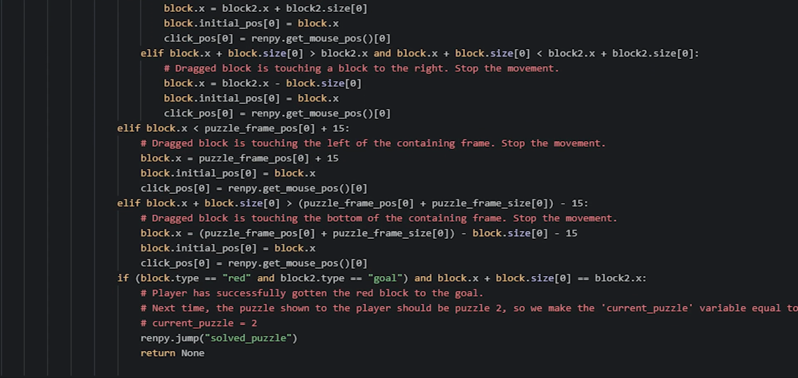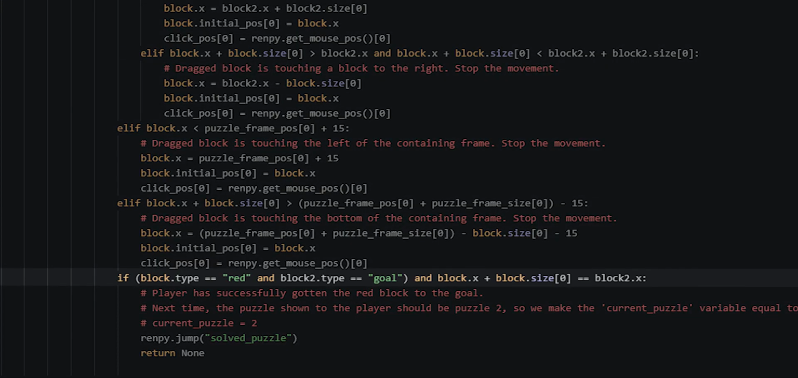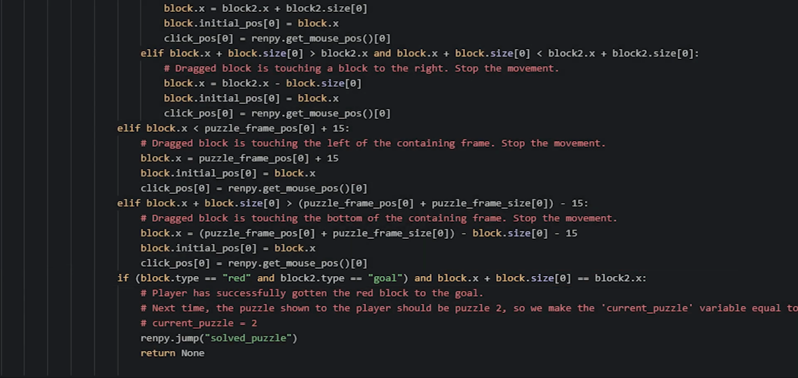Once you've done that, you need to add an extra if statement to the bottom here that will check if the block that's being dragged happens to be the red one and if the second block is the goal. That's because if the user has dragged the red block all the way to the goal, then we need something to happen next, because now the user has won the minigame. We also have a third condition here that checks if the red block's right edge x coordinate is the same as the goal's x coordinate, because if it is, then they are colliding. This if statement is also in the same indentation as the other if statements right here.